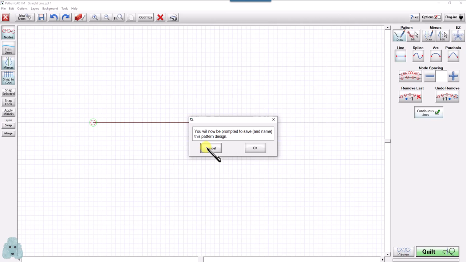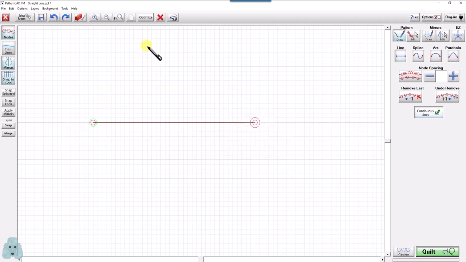So I've already done that, and so now I'm going to go on to another example. But that is how easy it is to create your straight line pattern. I think it took less than 3 minutes. Okay, I'm going to cancel. And then I'm going to delete what I had there.